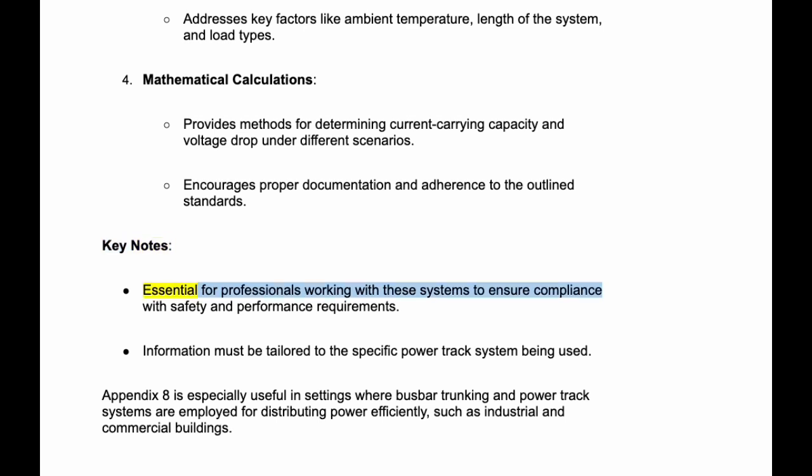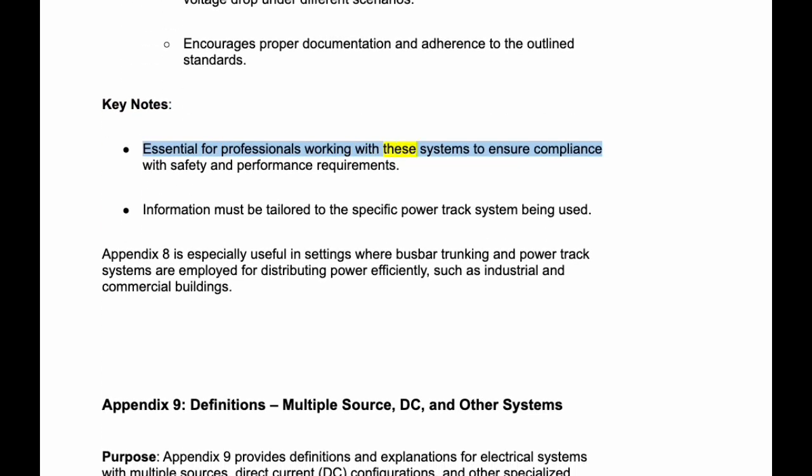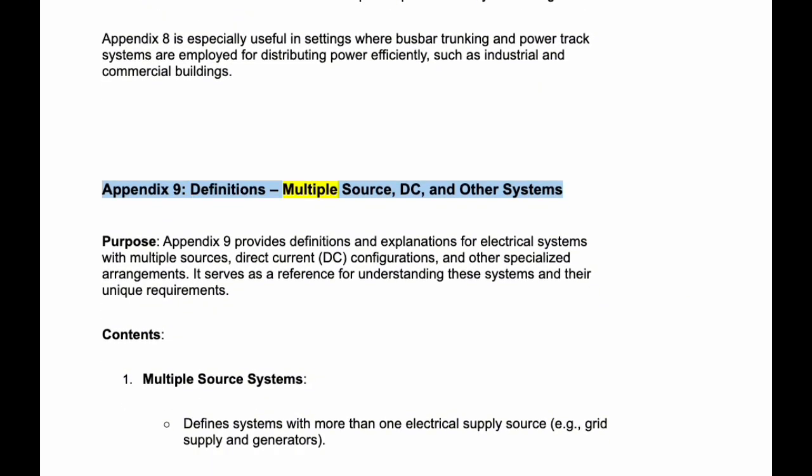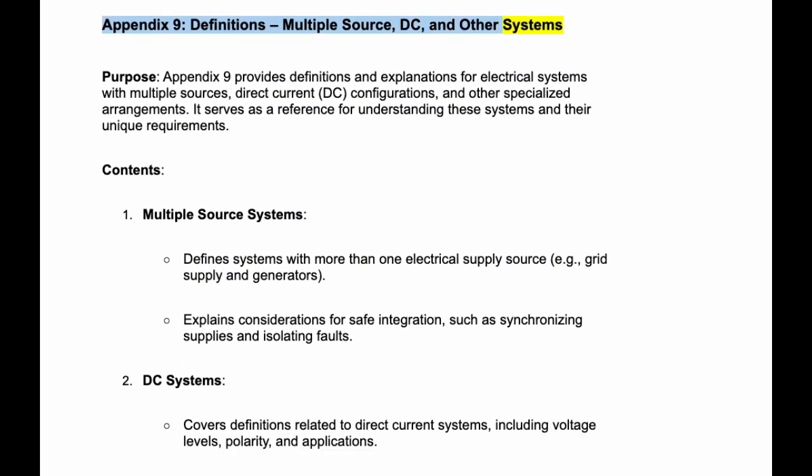Keynotes. Essential for professionals working with these systems to ensure compliance with safety and performance requirements. Information must be tailored to the specific power track system being used. Appendix 8 is especially useful in settings where busbar trunking and power track systems are employed for distributing power efficiently, such as industrial and commercial buildings. Appendix 9, definitions, multiple source, DC and other systems.